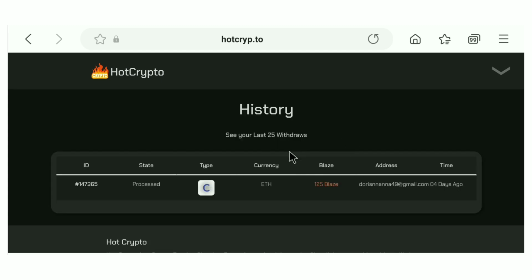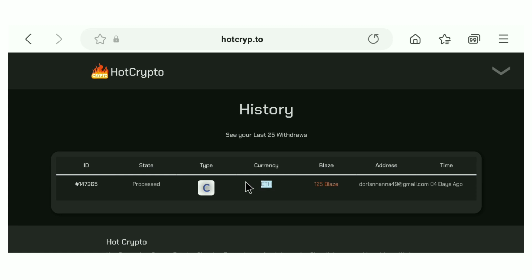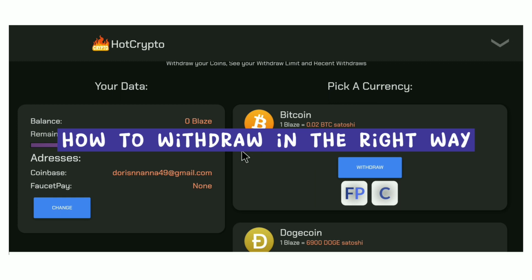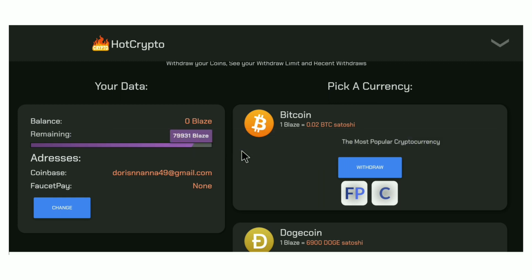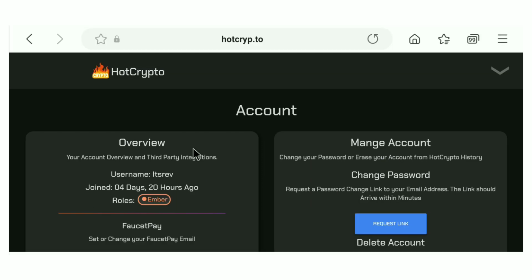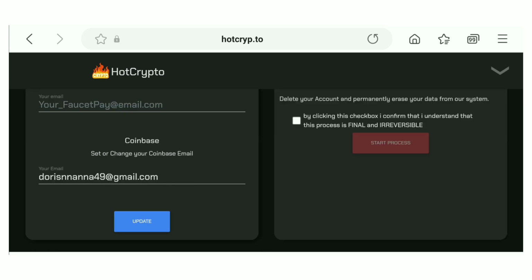So coming down below, you can see that this was when I was sharing the website with you 4 days ago, where I tried it and it gave me a little amount of Ethereum, and it was through Coinbase. So if you want withdrawals to work for you, what you must do is click on change. Then you go down below and you see the Coinbase section where you have to put in your Coinbase email and then update it. Then you go back to withdraw. That way you'll be able to withdraw into your Coinbase account.